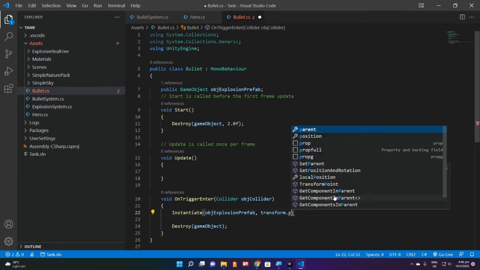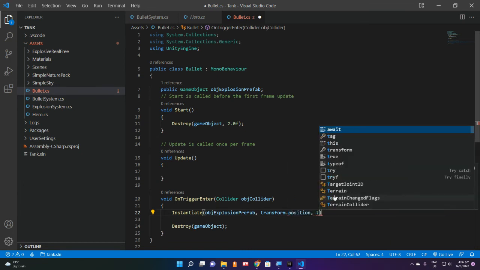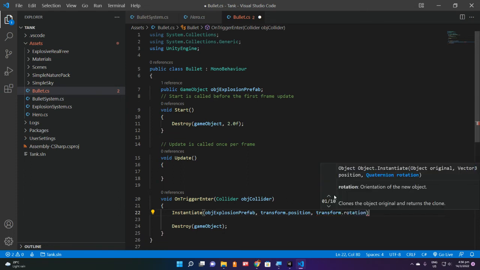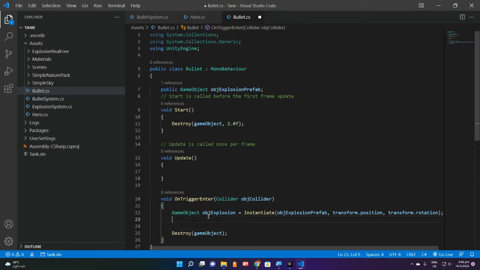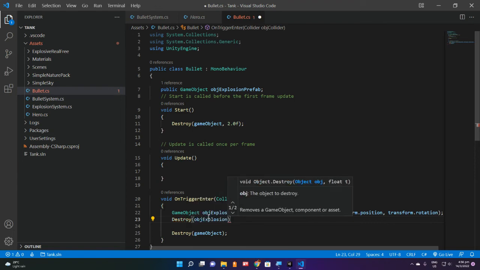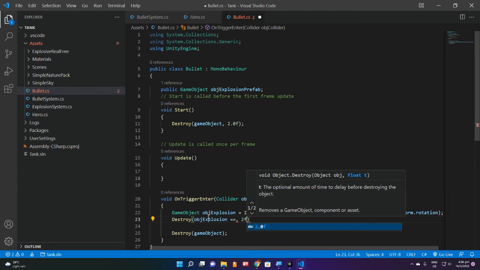So I'm going to use the transform position, transform rotation, and this will be my explosion. So this one, before I destroy the game object, I will destroy this explosion in probably 2 seconds.